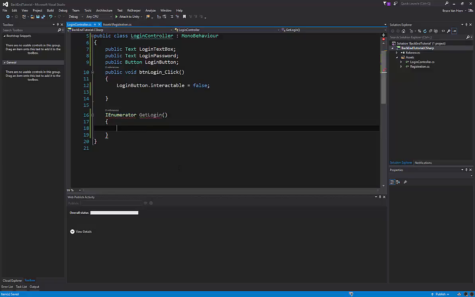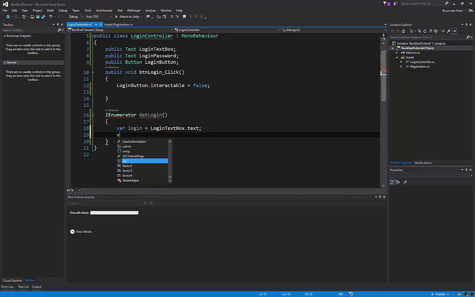All right, so let's get what they actually typed into the login text box, and I'll call that login. Oops, that's not login. There we go. I'll get it there eventually. Login text box dot text. And then we'll do the same thing with the password.